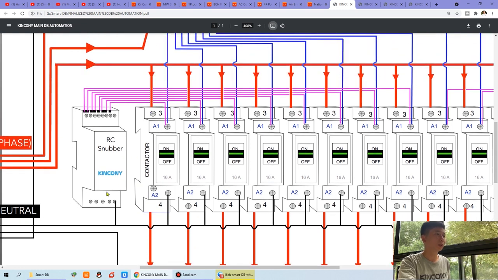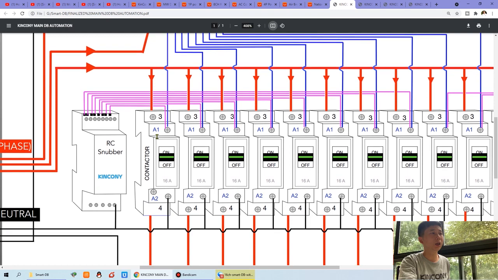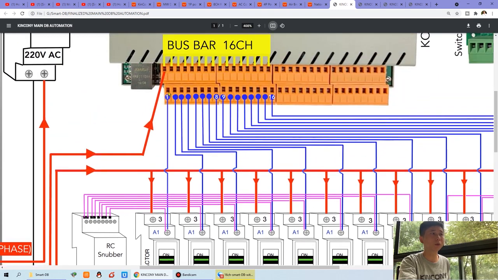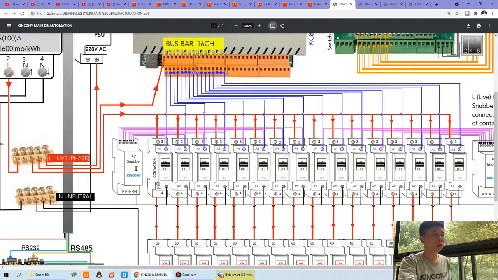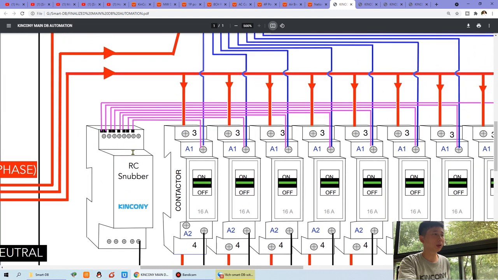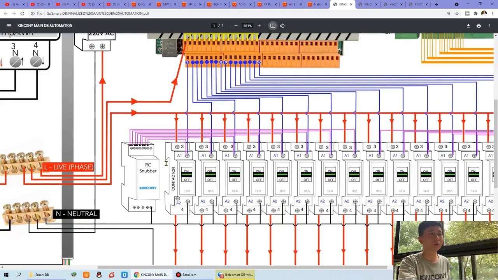And this is the snub. We have made a video to tell you about this, and in a previous lesson we have seen the RC snub can reduce the spark of the coil of the AC contact, and you can extend the relay life. So every channel has an RC snub. This RC snub has 8 channel output. So this snub is for 1 to 8 channel.